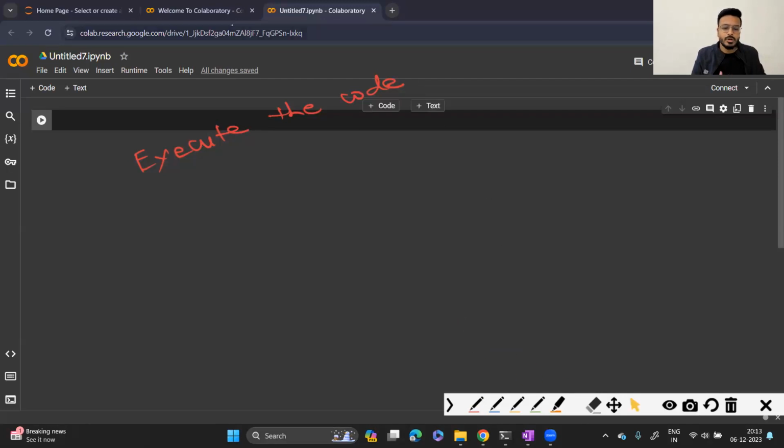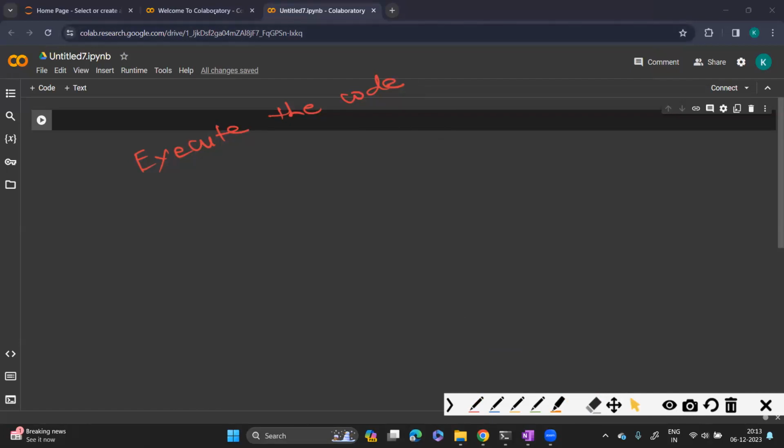Now, when we talk about executing the code, in that process, what happens? You need some resources of your computer system to be able to run and execute the code. So what are those resources? One, you need a hard drive, plus you need something called RAM. These are the two things which are required whenever you write the code.